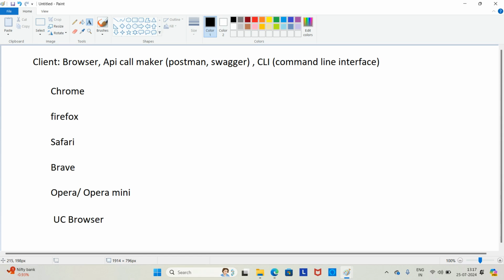So in client, what are the components? We will discuss Postman and CLI later. For this session I will concentrate on browser, because most devices use the browser for making the server calls or using the application. Okay, let me clear all this screen.